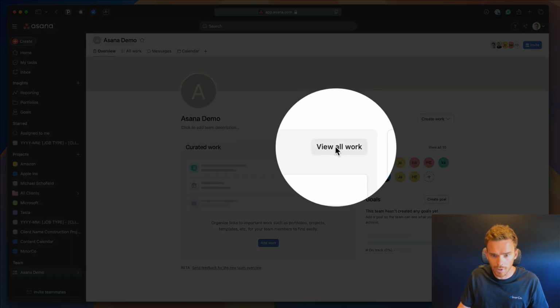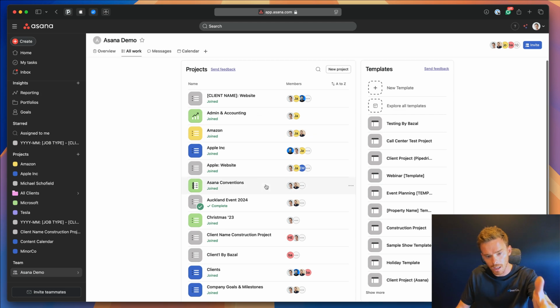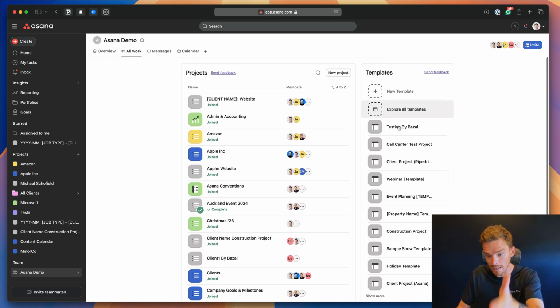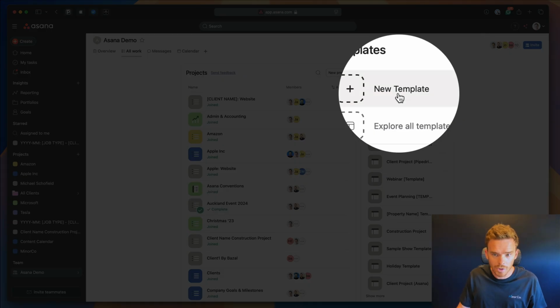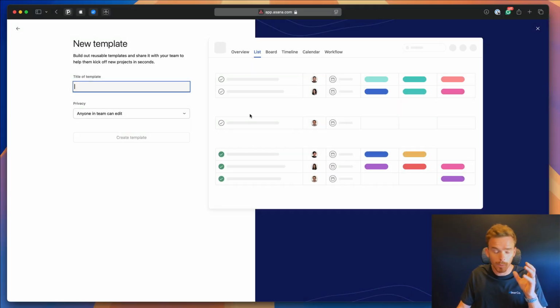So if I click on this View All Work, I can see the projects we have on the go right now and the templates that live inside that team. So we're going to click here to create a new template. And the beauty of a template is, obviously each case is a bit different, but we can set up the checklist or the tasks and milestones that we generally need to go through every single time we do a project like this. This is important for making sure we don't miss a step, for being more efficient, and for making sure that we follow the correct process every single time.